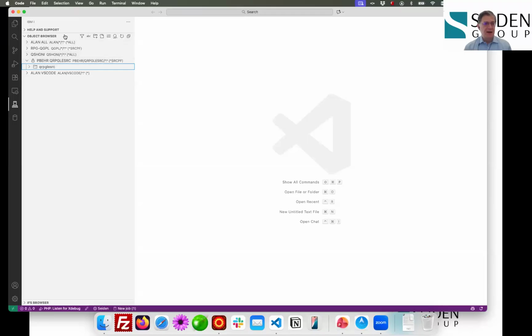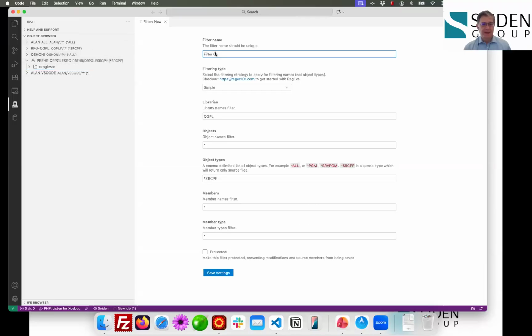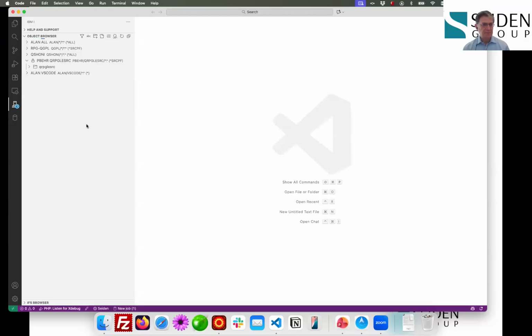Okay. Now I'm going to create a filter here. That's what I want to work with. So I'll call it Allen source PF. So any source physical files in the Allen library. And the object type is source PF, so I'll just leave it like that, but I could change it to actually look at other objects as well. Here's where I could choose the protected mode, but I'm not going to do that. Now save settings, and now this opens Allen, any source physical files under Allen.